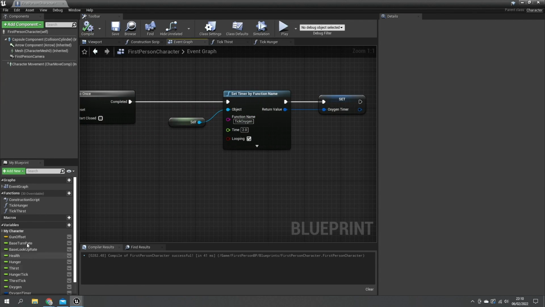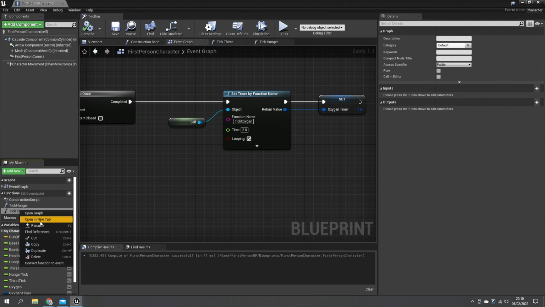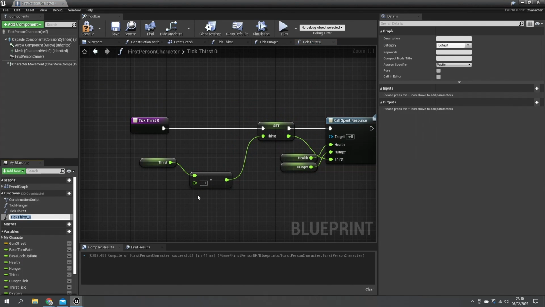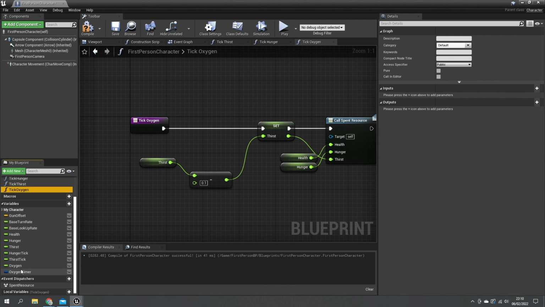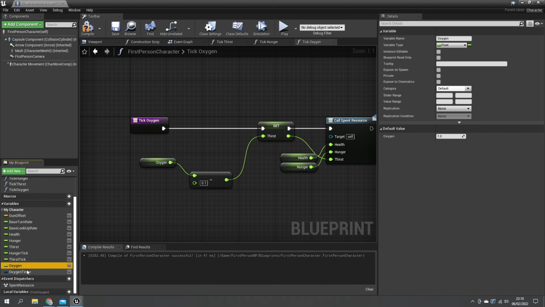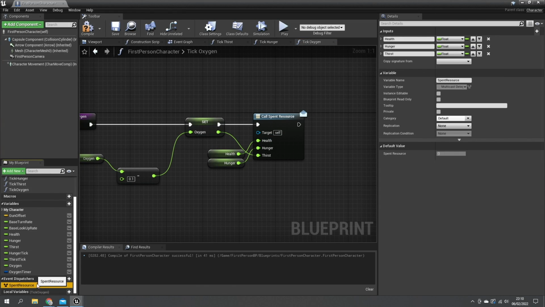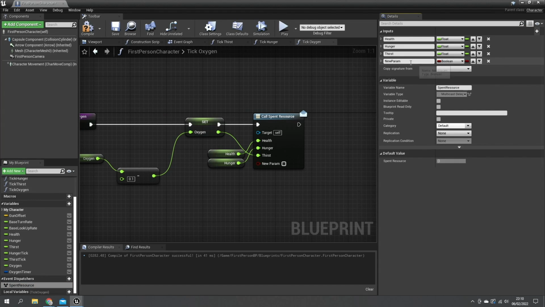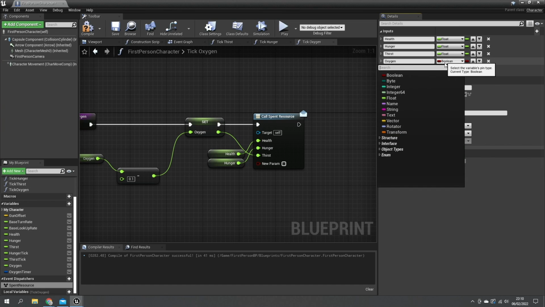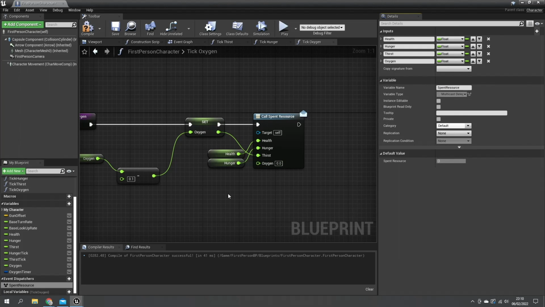Now for tick oxygen, we're going to make a new function for this, but I'm going to duplicate these ones because it's going to be basically the same. We do tick oxygen instead. So we need to take our oxygen variable here, swap these over, and for call spent resources here, we need to send over also this oxygen. So we go to spent resources here, click on the new parameter and put in oxygen. And that'll be a float. We'll plug that in to there.